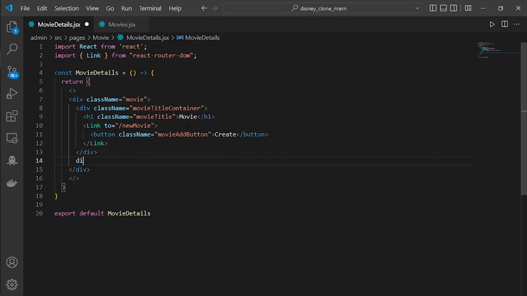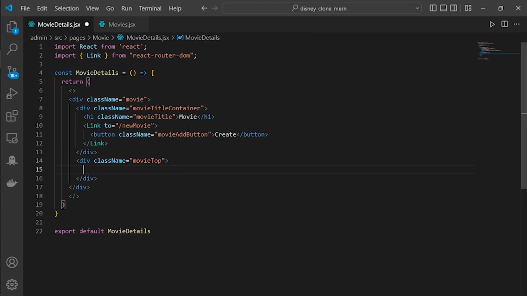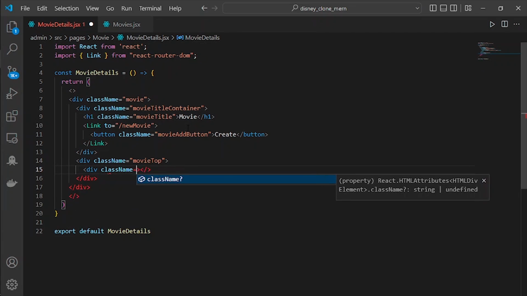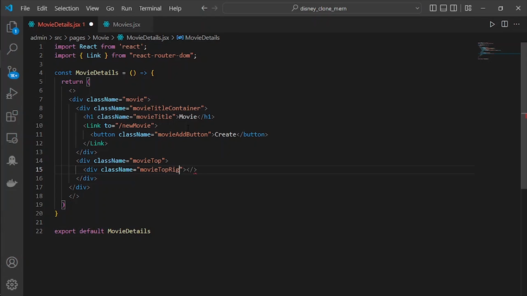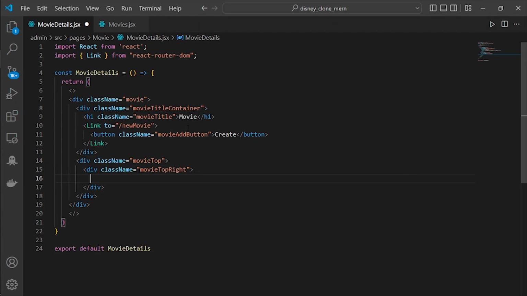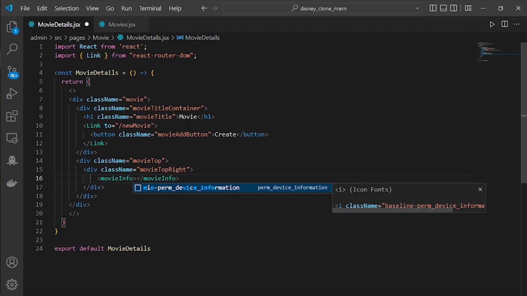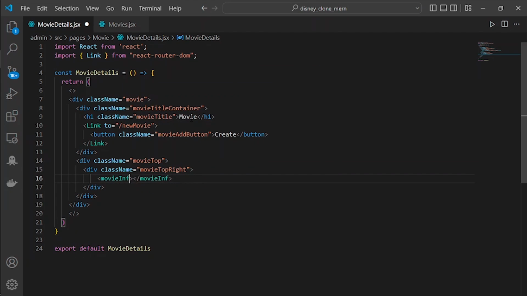container, we are going to make a new div with a class name equal to movie top, and for this movie top we will have a div with a class name equal to movie top right. So this was the right component or the right side of the view. Inside of here we will have the movie info top. Whoops, this is supposed to be some div, and then it will have class name equal to movie info top. Save.